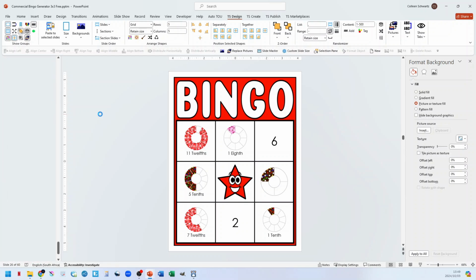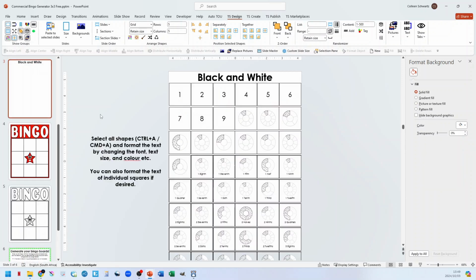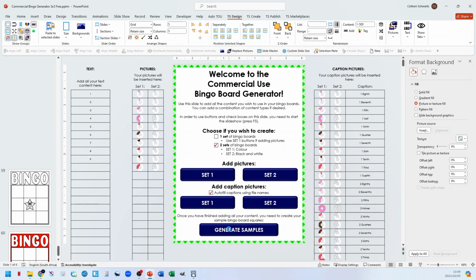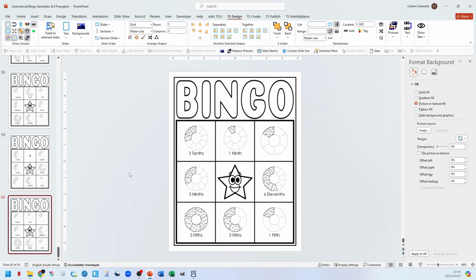If you want to go back and make changes, you can just undo and you can go and change the content that you have over here and you can go and recreate. But if you have created it and you're happy with the bingo boards that you got and you just want to change the design, you can also do that without having to recreate the bingo boards.